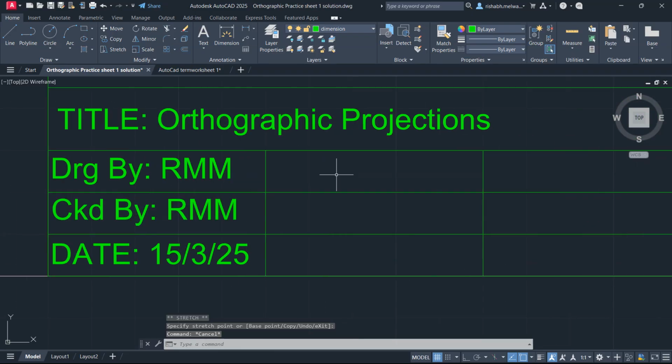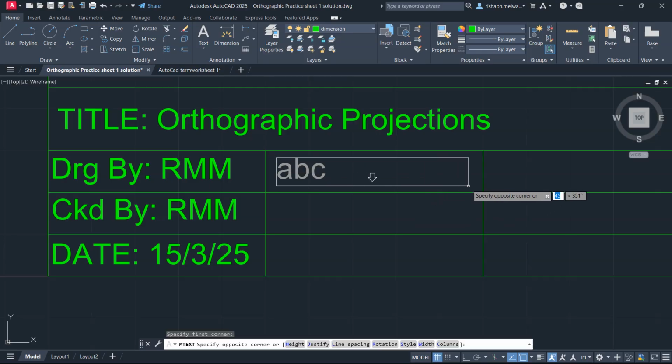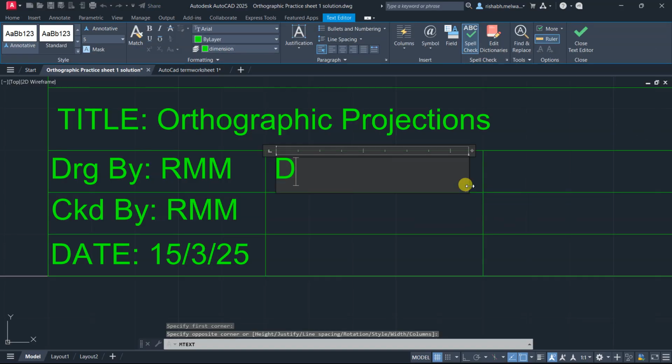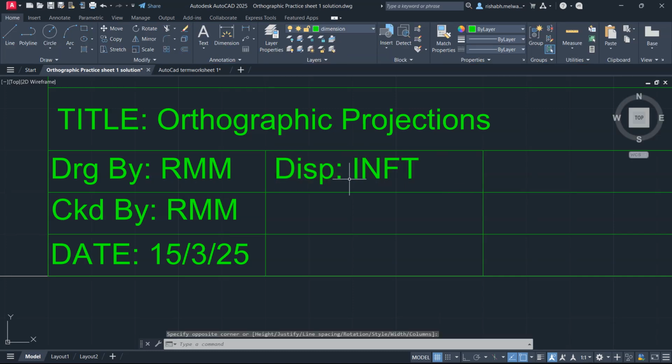After this, next detail is discipline or branch, you can say. So I will select again multi-line text, track this point horizontally and write down discipline. Suppose branch is IT, so I will write down INFT and escape.